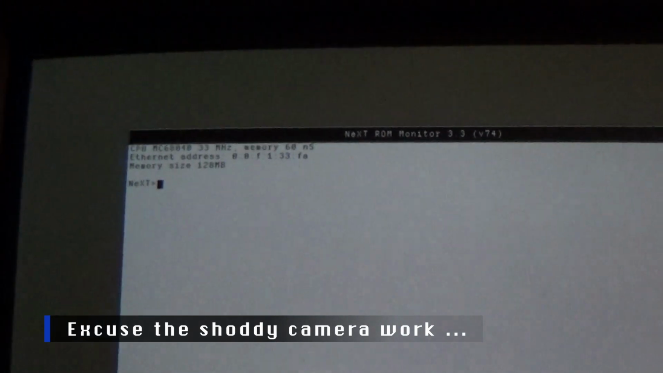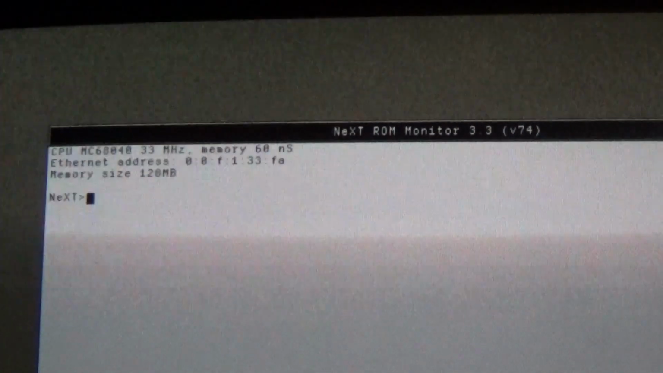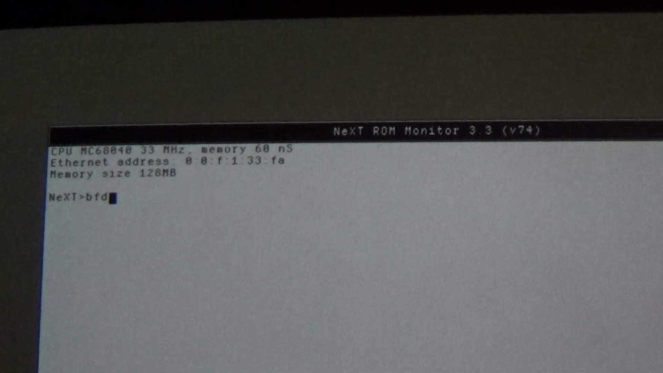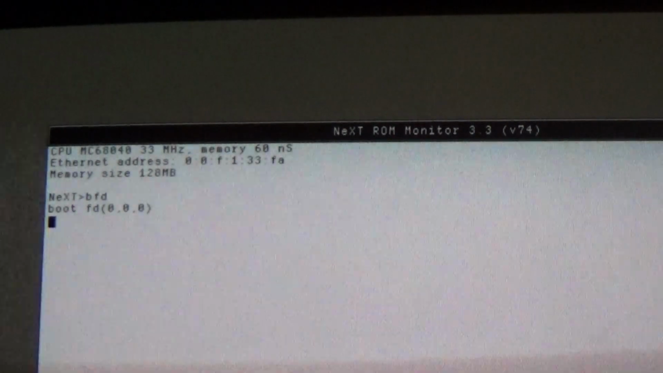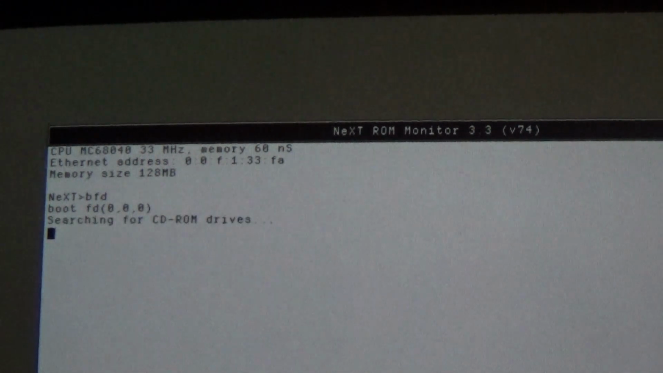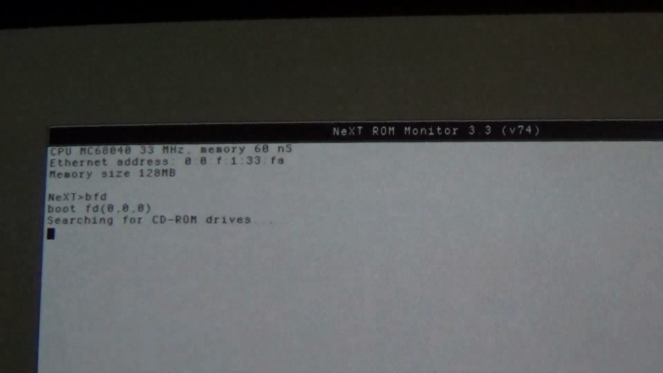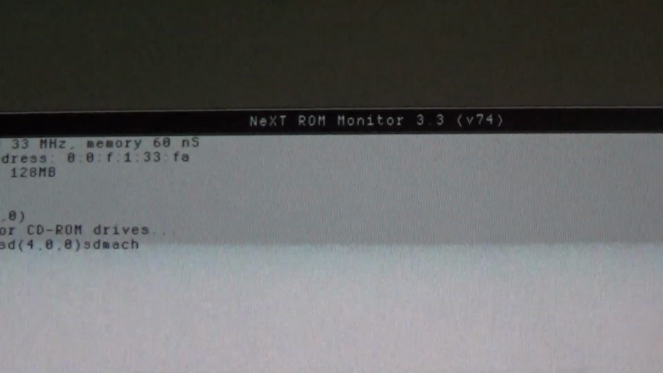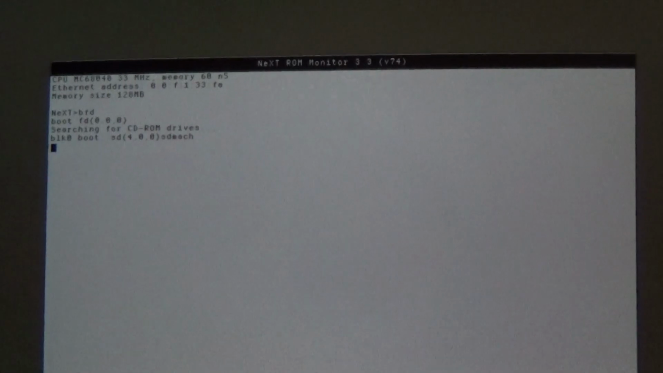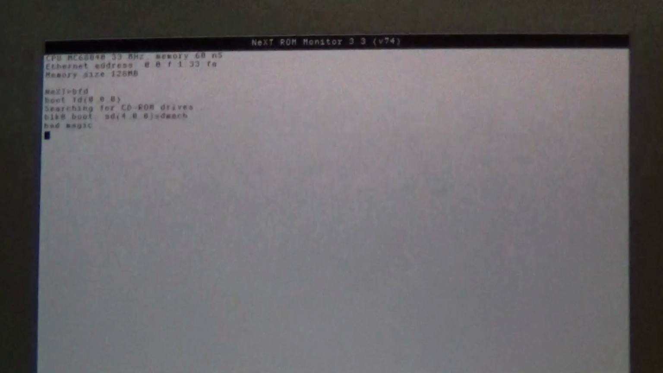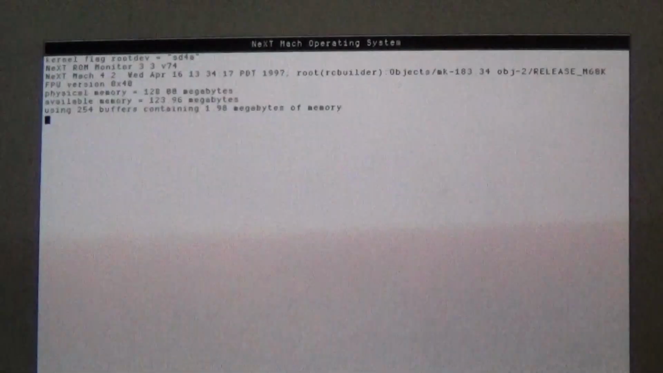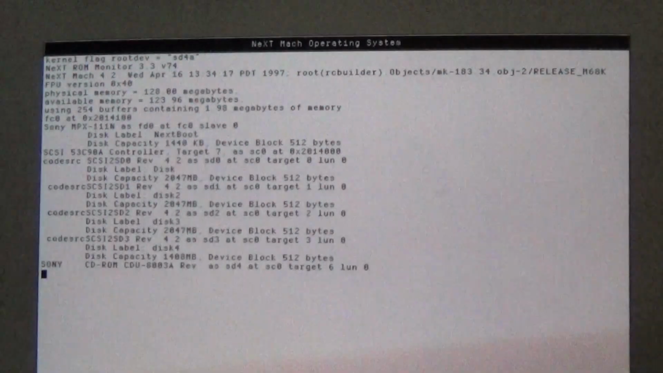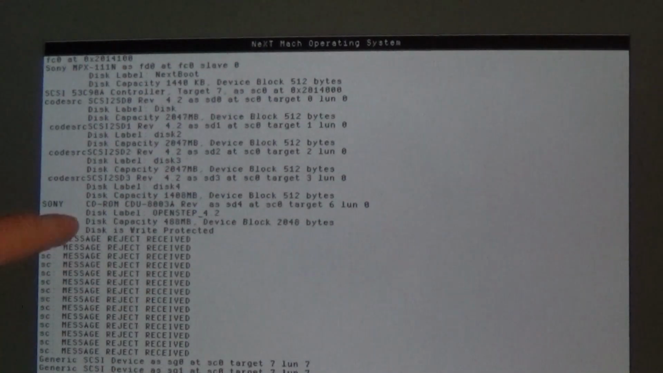Okay, so BFD for boot from floppy. Bad magic. That's interesting. Okay, so it found all the SCSI devices. Here's the CD-ROM.